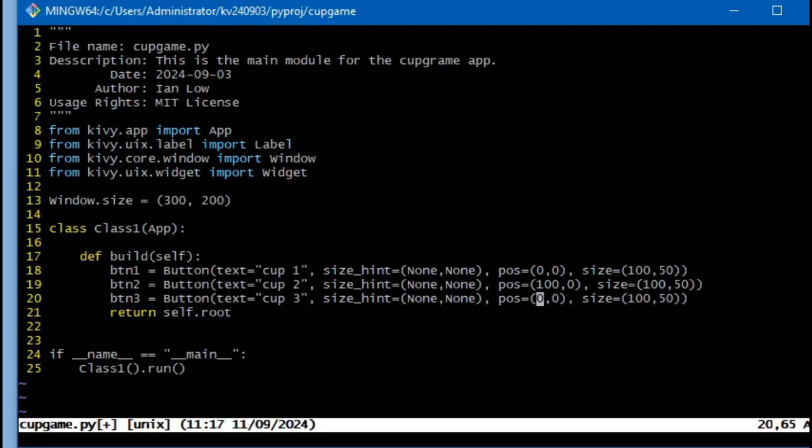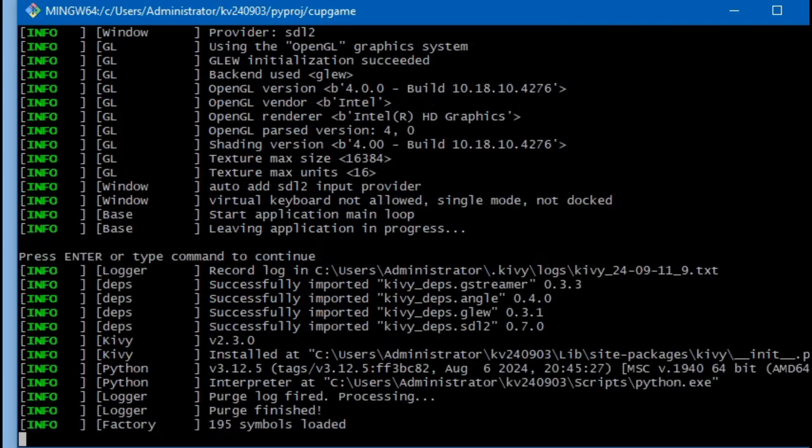And as regards button 3, this starts at 200 pixels to the right. And as regards the position of the Y, the height, it needs to start at the very bottom, which is 0. And the size is the same as button 1 for buttons 2 and 3. So now if we just save this and run it again like this.